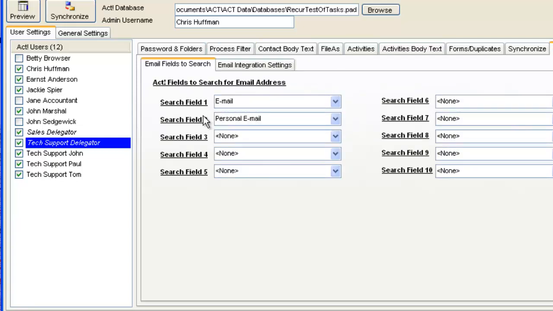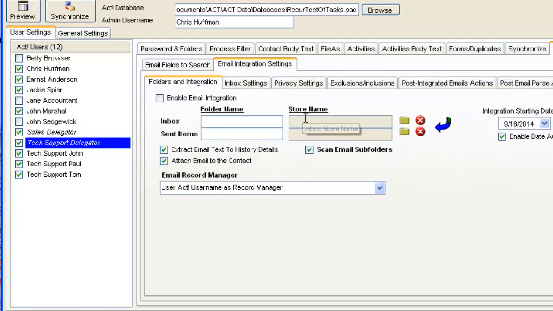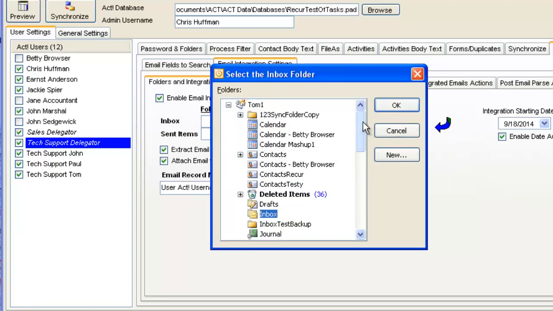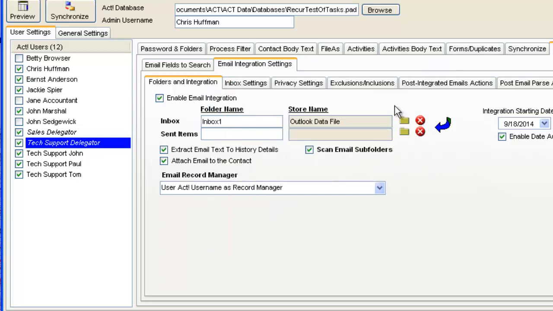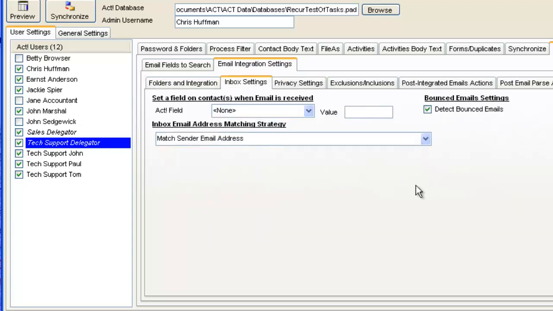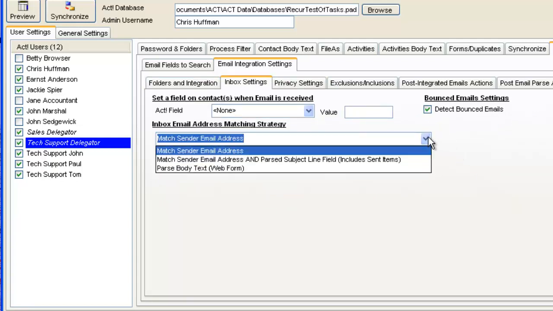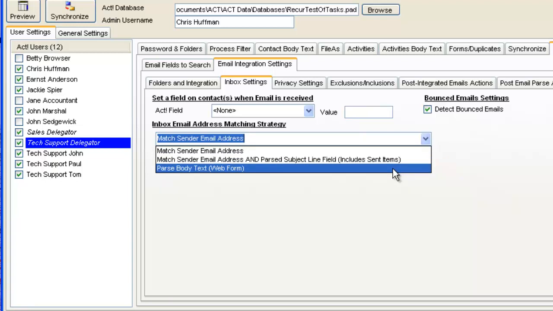At the moment we have two fields, the email and the personal email. You can have up to 10 fields that could be emails or even any kind of field in Act. So we go into the email integration settings. We want to enable these. Then click on the inbox selector. In this case, we're just going to go back to our inbox 1 because we have an email there that we're going to use as a sample. Once we have that set up, now we have the inbox settings. And here is the important part. Here we're going to be doing very much the same as before. We're going to parse the web form.